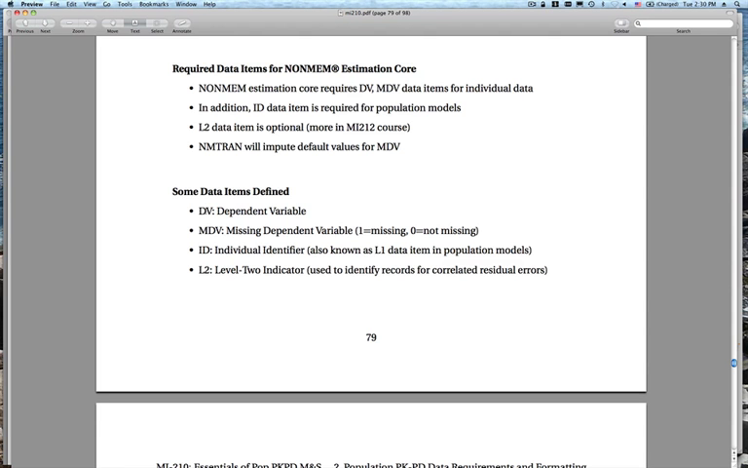This is the first level in our mixed effects hierarchy, and it's the individual ID value that we use, and that really drives our grouping estimation for the individual random effects, the ETAs in NONMEM language. And then the optional one, L2, which we mentioned before, the level 2 indicator. This allows us to identify records that might be correlated at the residual level. Again, reserve that for multivariate endpoints and another course.